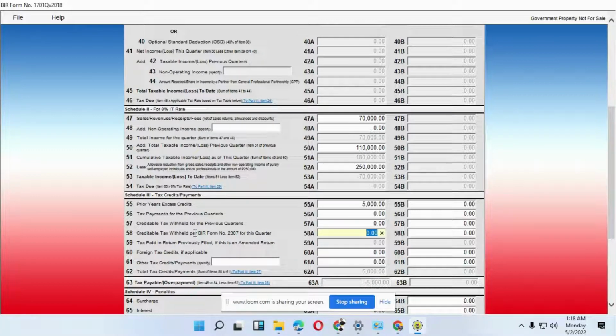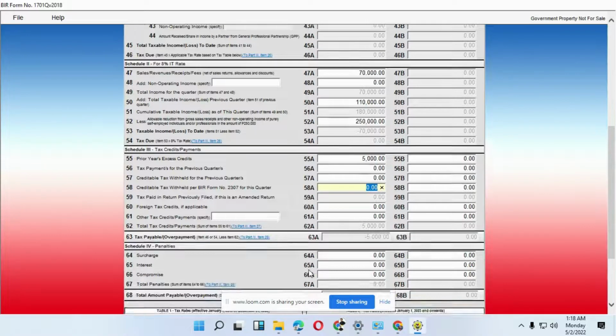So, tax paid in return previously filed if this is an amended return. Okay, so may mga mali tayo na na-file and then you make an amended return. Foreign tax credits if applicable, wala naman. Other tax credits, payments, wala. Okay. So total tax credits payment sum of it is 5,000. Alright, so tax payable, item number 63, tax payable overpayments. Ayan, so meron tayong negative 5,000. Meaning meron tayong tax refund na 5,000.